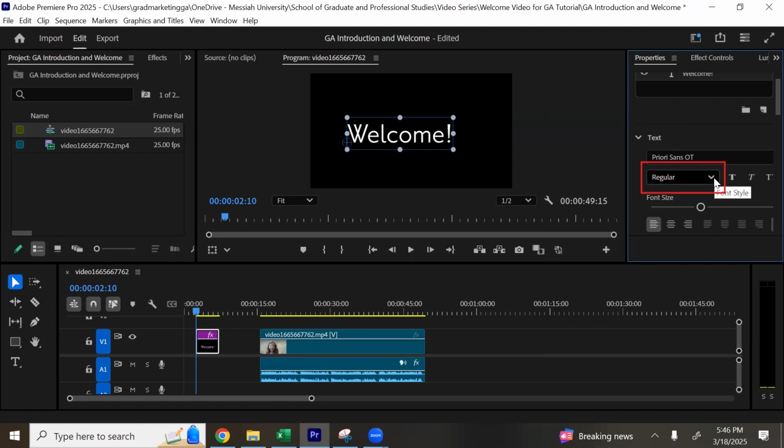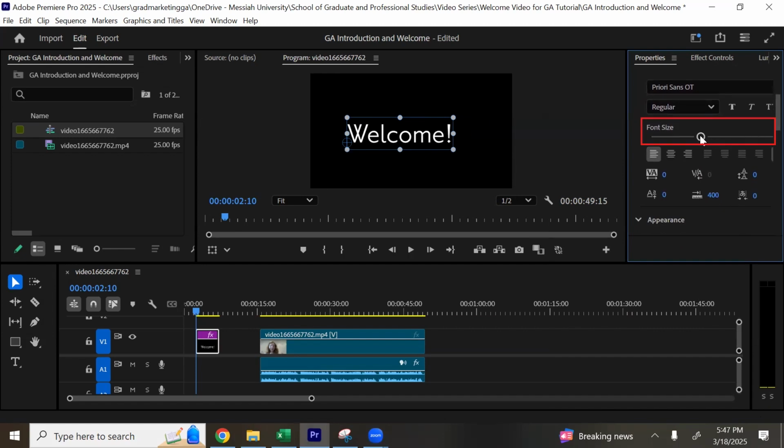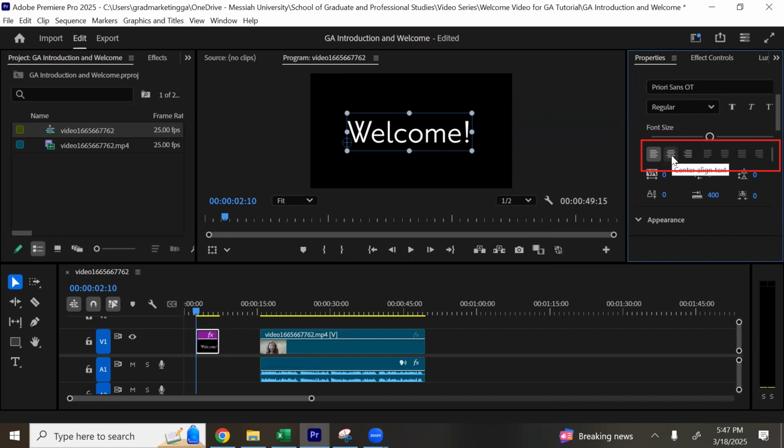You can also change it from regular to light, bold, all of the different options that are available. You can also change the font size, so you can select this and drag it, and you can see that the fonts are changing. This is a great way to make sure that your text is aligned the way you would like it to be.